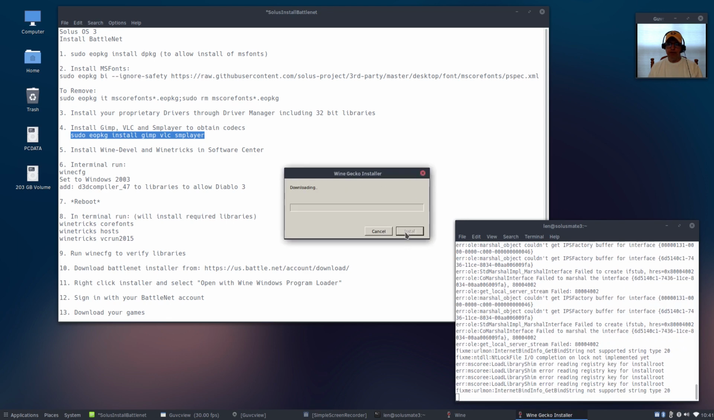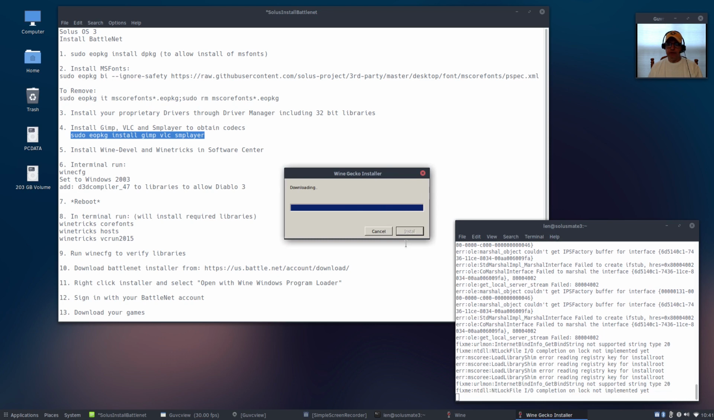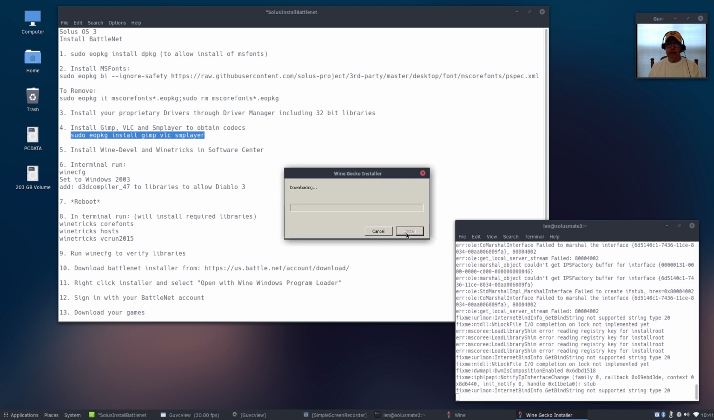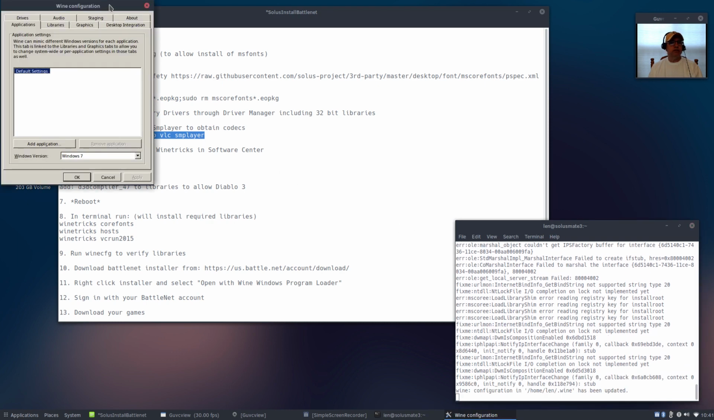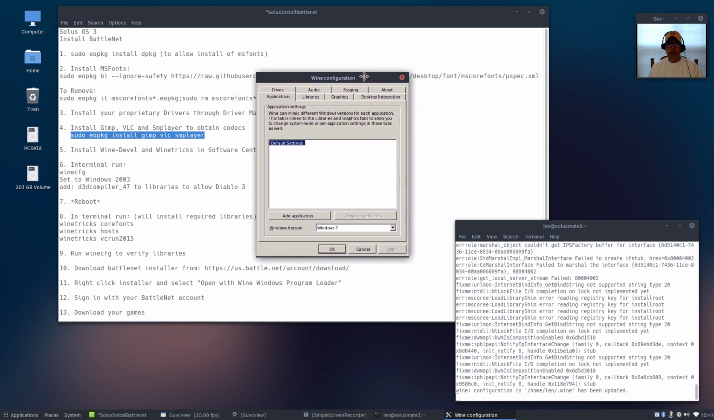So now it's going to bring up a second, and then it's going to bring up a third and final install, and then that's going to close out and bring up the wine configuration window. Okay, so here's our wine configuration window.